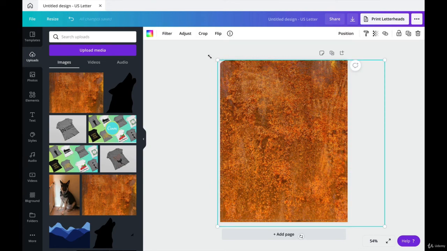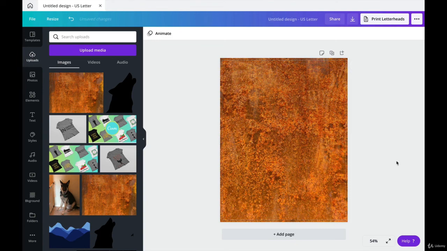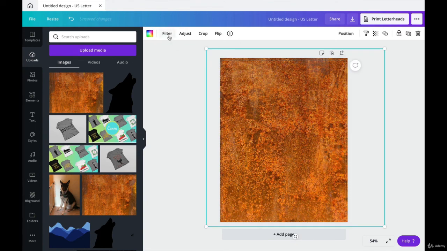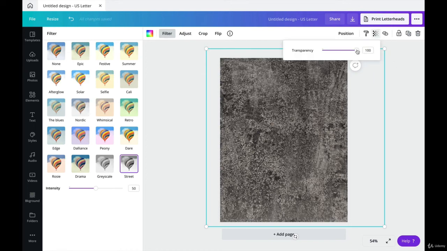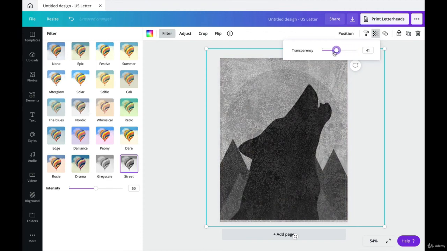I'm going to click on my photo. I'm going to go over to filter. I'm going to put it on street, and that made it black and white. Then I'm going to go over to my transparency, and I'm going to bump it down to about 22.